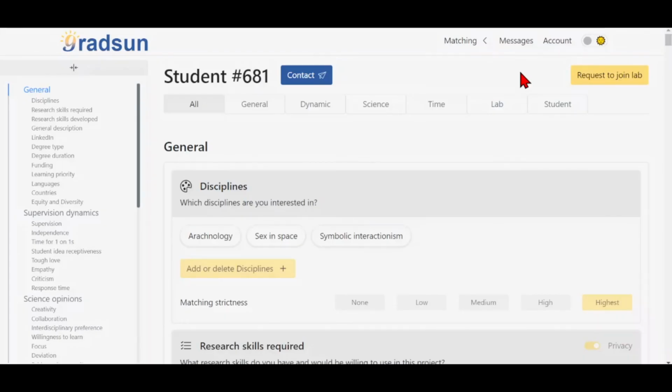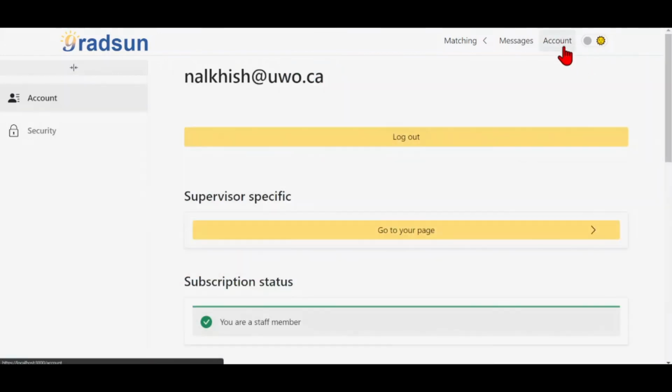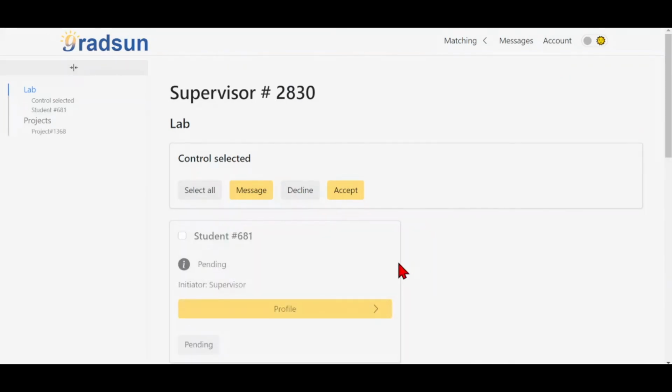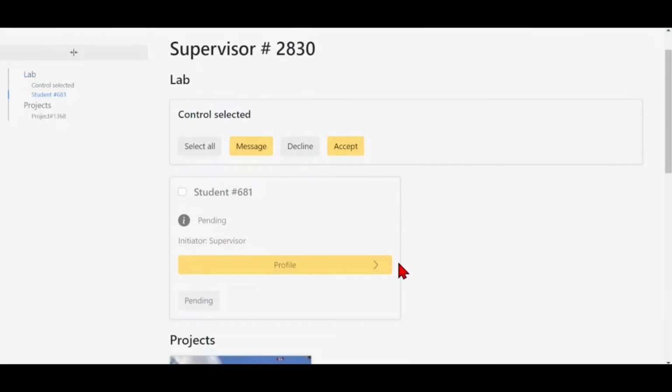And once you are on their profile, you can request that they join your lab. If instead they were the ones who made the request, you would see that you can accept the request, but you wouldn't have to go to their page to see that. You could go to your account, and you would see it here on their lab. Instead of you being the initiator, it would say that the initiator was the student.